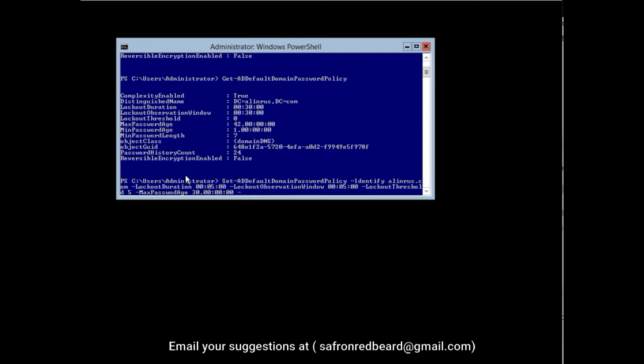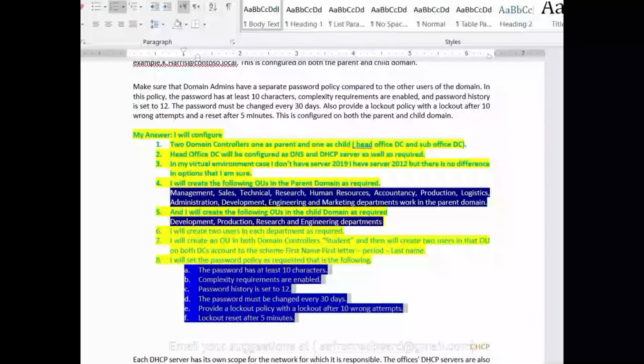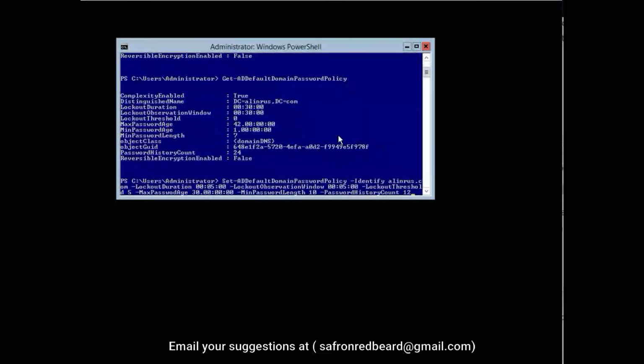So we are actually using only those we have to change. And then minimum password length is 10. It's actually required by the document that you have been provided. And then finally, password history count, which is 12. It's again the requirement of the document that you can see over here. So we set it all like this. Okay, so this is it.